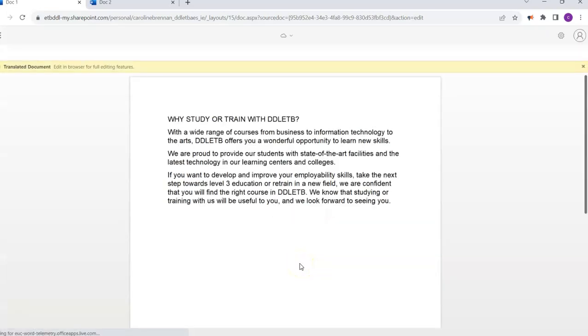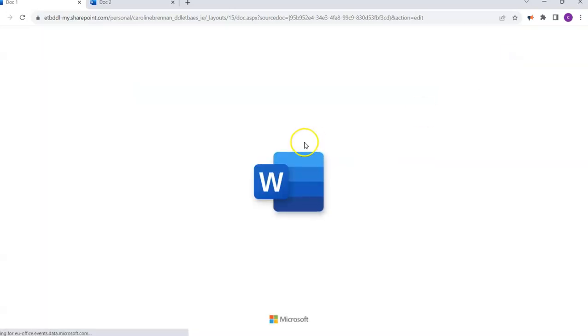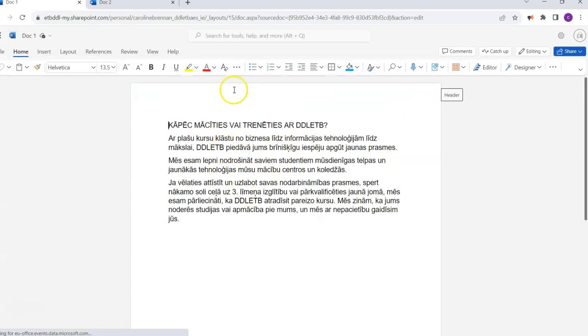It will take a second or two. And now this is telling you translated document. Okay, so we can read our piece in English. If we want to edit, we simply click on the little edit pen here, or we can click on view the original, and that will take us back to our original piece here.